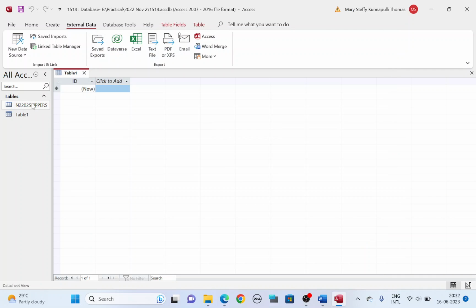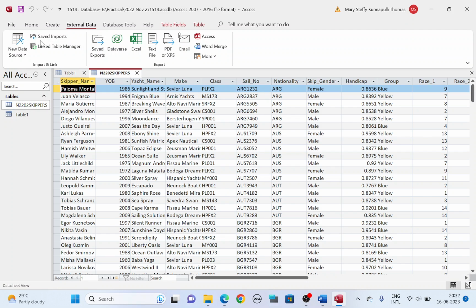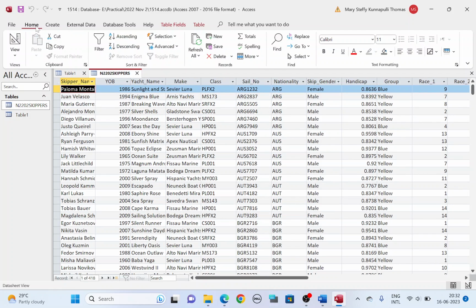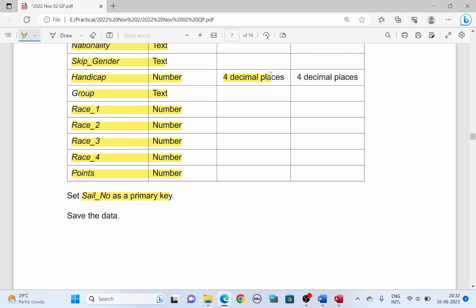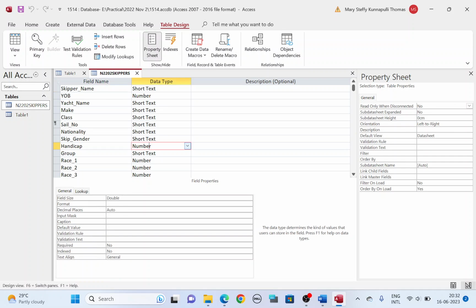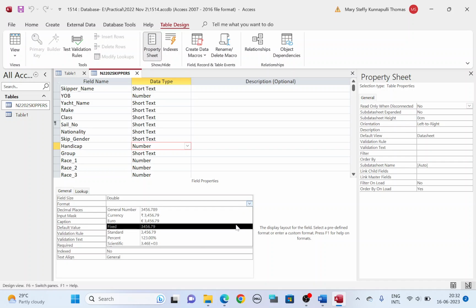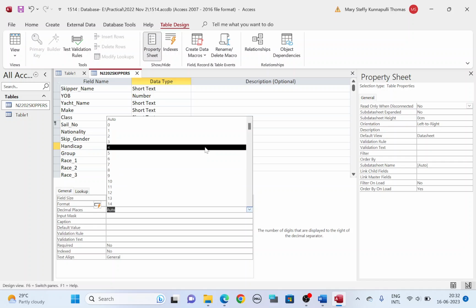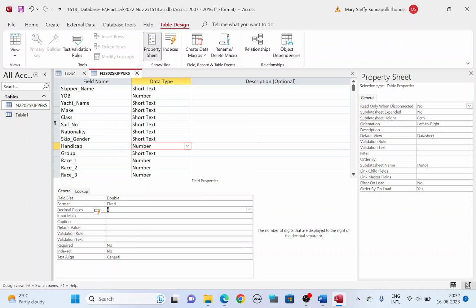You get the skippers table added here. Double click on the table to open. Now we'll have to set the format. Go to Home tab, View, Design View. So the format here is 4 decimal places for the handicap data type. So click on the number data type and choose the format, set it to be fixed, and then set the decimal places to be 4. Whenever you are supposed to set a data type with decimal places, you will have to fix the format and then set it to the required number of decimal places.